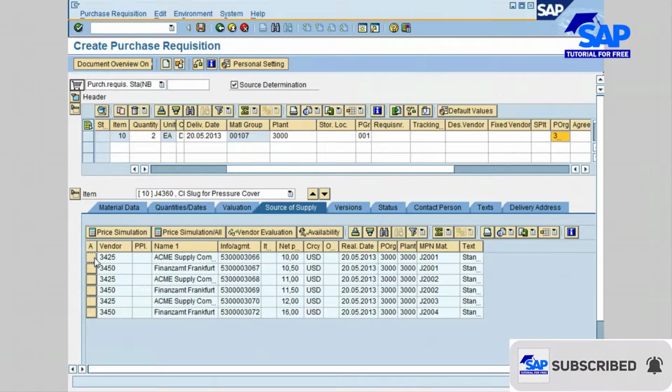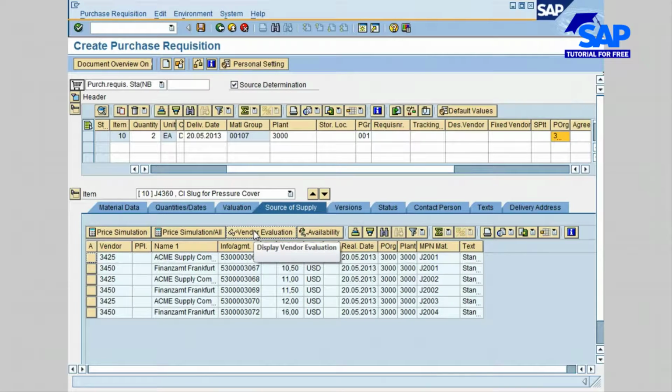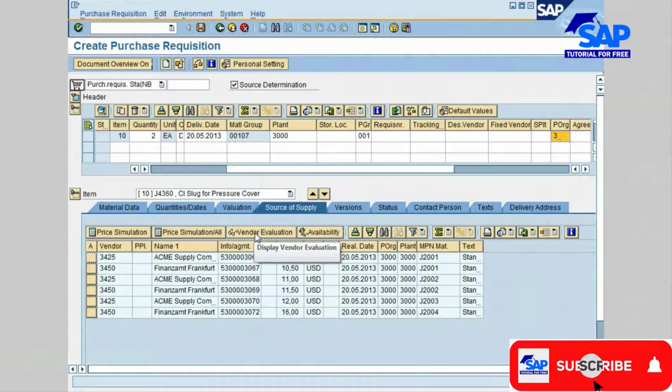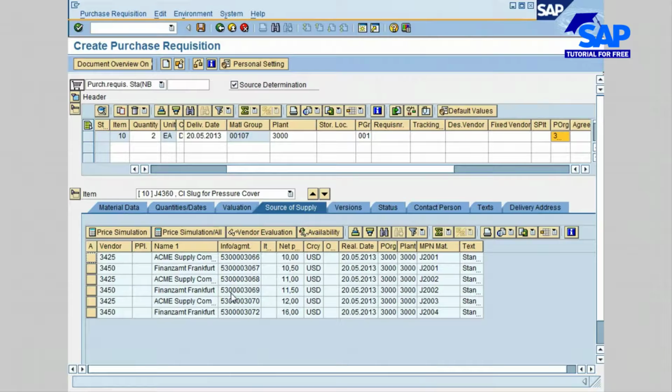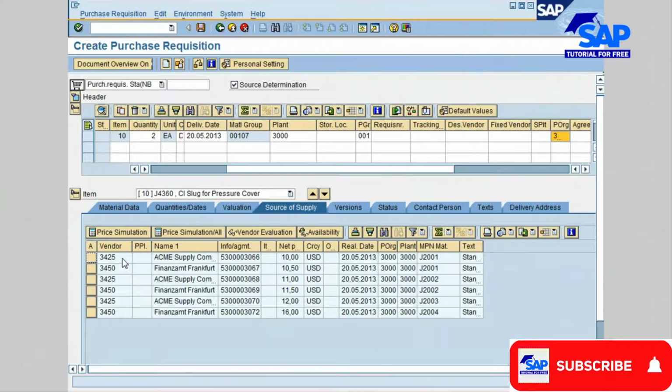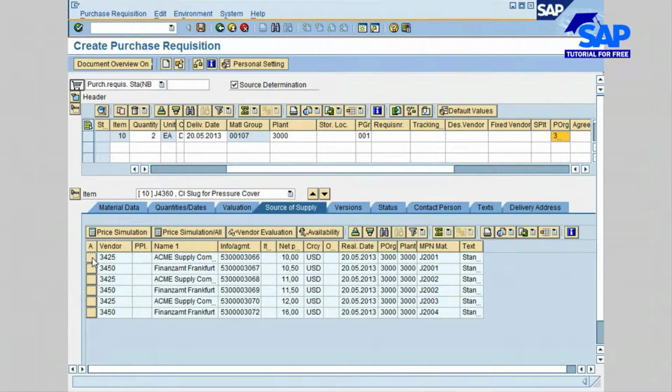So here actually SAP ranked the vendors for us already. If not, usually you have to click on the vendor evaluation, and SAP will take into consideration all factors and rank the listed vendors. So SAP is showing that vendor 3425 is ranked number 1. So SAP already took into consideration all other factors that I have mentioned earlier. Select the vendor that ranked number 1 for your purchase requisition. The green indicator light tells you that you have selected that vendor to be included in your purchase requisition.